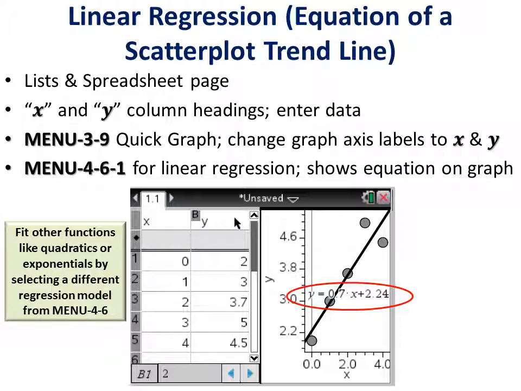By the way, you can fit other functions like quadratics, exponentials, or anything else by just selecting a different regression model when you get to the menu 4-6 selection. If your data is not looking like it's following a straight line, if it looks like some kind of a curve, you might pick a quadratic, you might pick an exponential or a log, something that might fit that data.